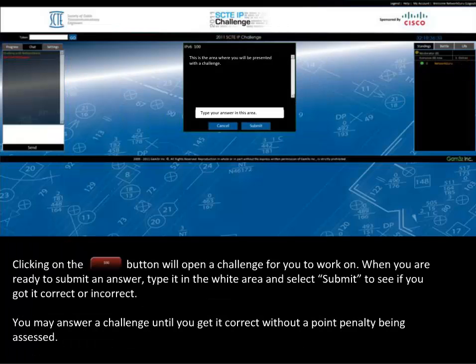challenges. Once you've clicked on that red button, you open up a challenge window, and you are ready to work on your first challenge question. When you are ready to submit an answer, type it into the white area. Then select the Submit button. Now you'll see whether you got the question correct or incorrect. How this differs a little bit from regular Jeopardy is that you can continue answering a challenge until you get it correct. And this is without a point penalty being assessed to your score.